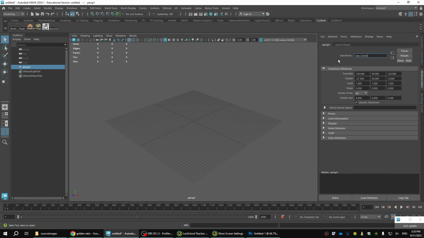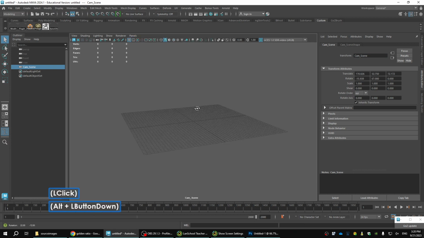This won't be an issue in your case, but it's a good habit to get into when you're naming files and also naming things within your files, to put underscores in. Don't leave just empty spaces. Okay. Hit enter. I want to make sure I'm looking through my cam scene. Okay, so there's that.